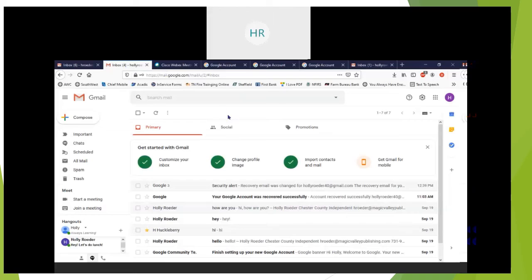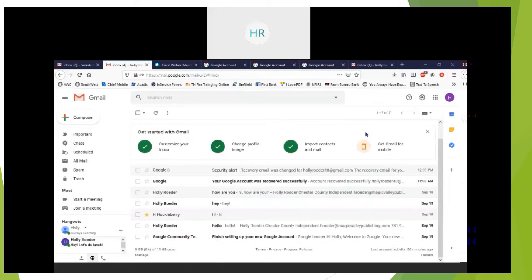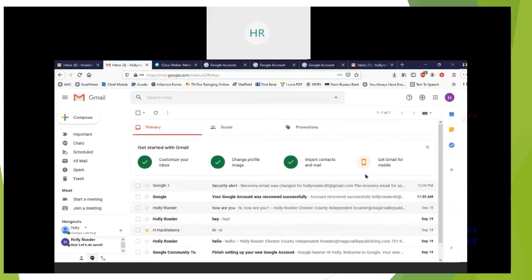But you would be able to go in there, sign in, and have all of your contacts rolled over to the new email so that you're starting with everything you need. Get Gmail for mobile, you would click on that and get the app for your phone or your tablet or whatever. Okay.